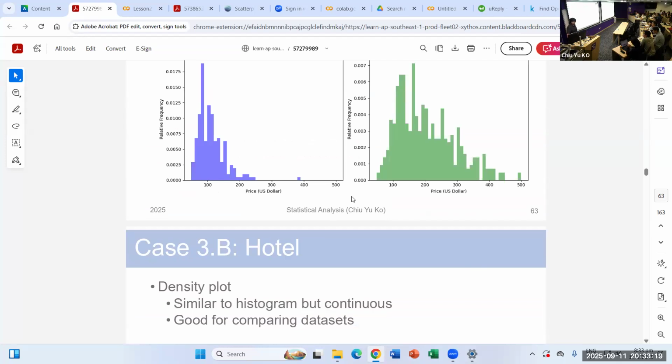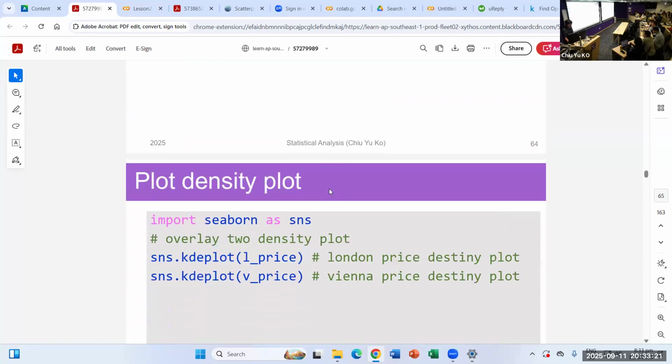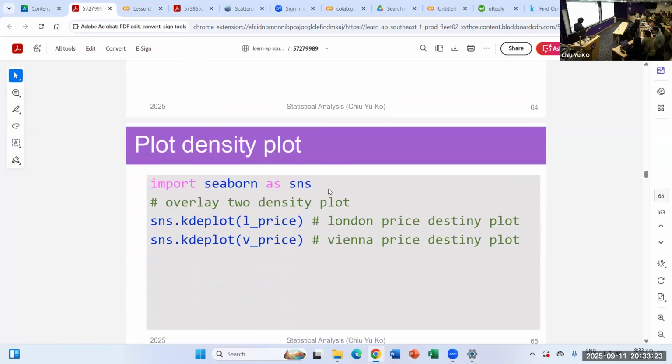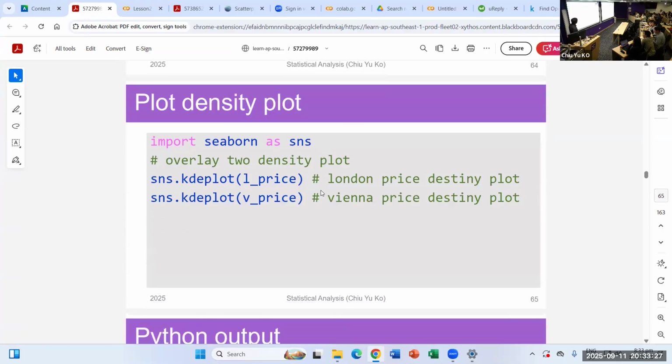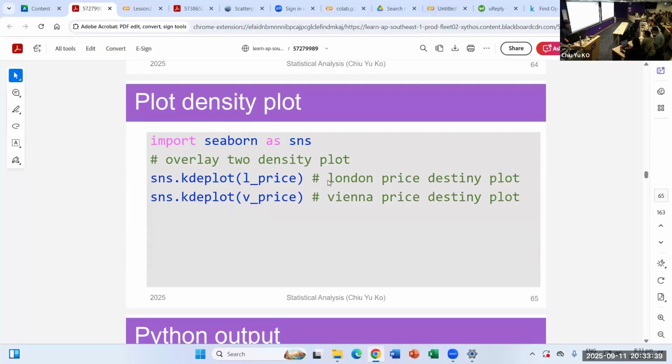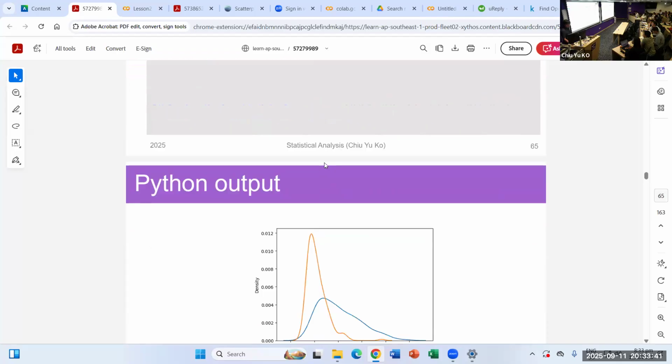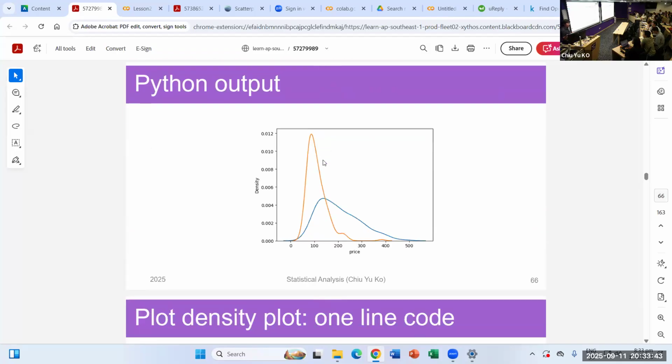And luckily, it's much easier. You can just use Seaborn. They call it the KDE plot. You just tell them sns.kdeplot, sns.kdeplot two prices. And then Seaborn will create this directly. So that's why Seaborn simplifies your code.